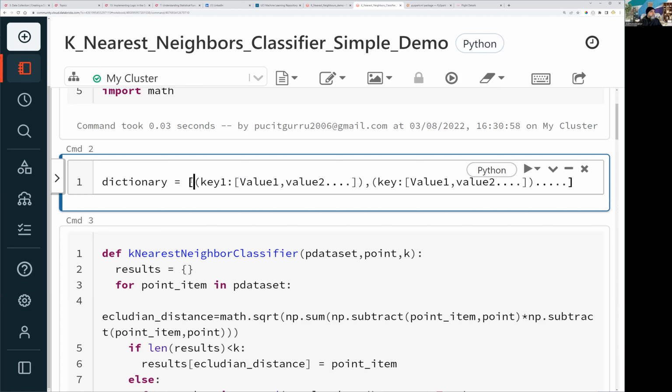So each distance is going to reflect its corresponding point, because then what's going to happen at the end, once we extract the top 3 minimum distances, those not only give us the minimum distance, but we can also use these distances as keys and extract the points from the dictionary. So that's the concept of using the dictionary.